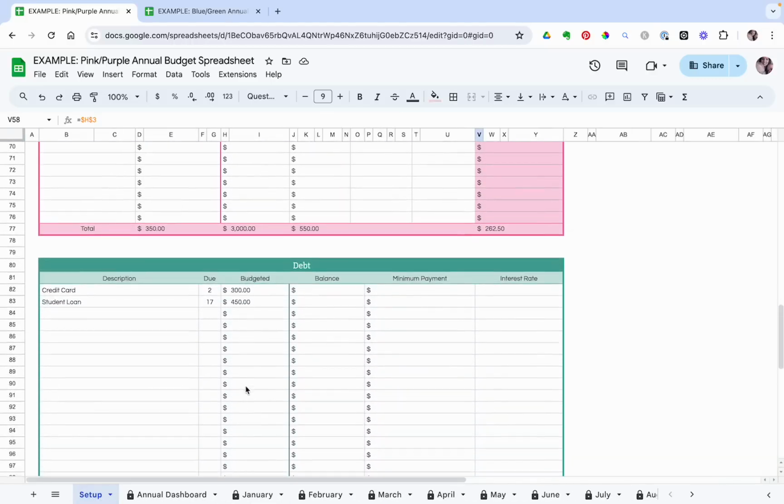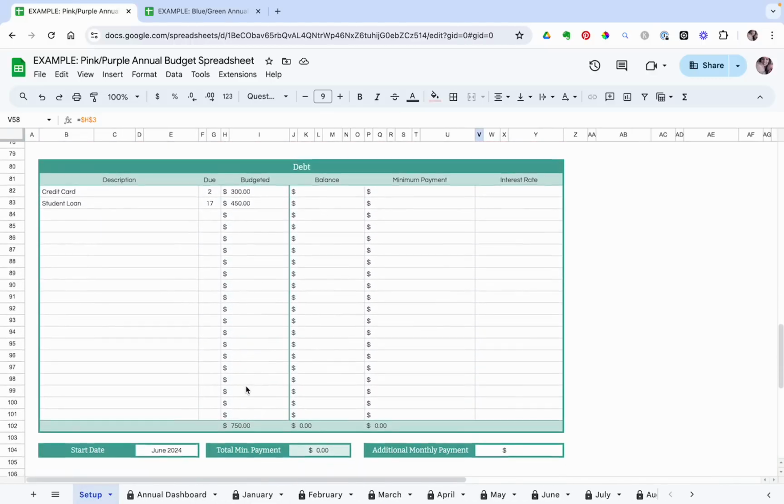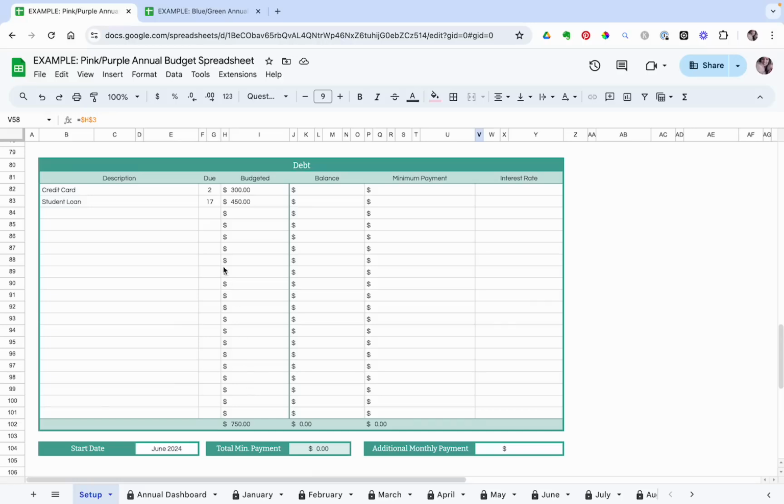Let me go to the debt section. Now, similarly, this first part of the debt section is just for budgeting purposes. And if that's all you want to do, you can feel free to leave this other part alone. But if you could use some help coming up with a plan to pay off your debt, this spreadsheet does that as well. So first, we need to enter in some extra information here.